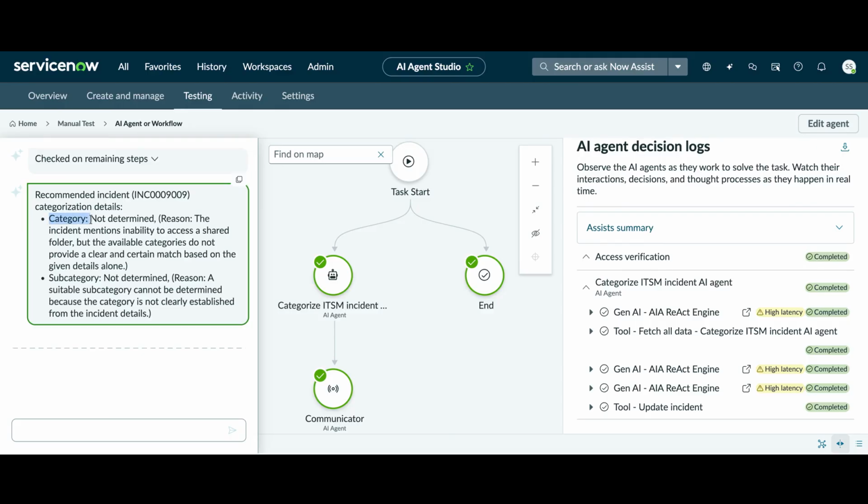The category cannot be determined, and the reason is indicated over here. Subcategory could not be determined either. Reason being, a suitable subcategory cannot be determined because the category is not clearly established from the incident details. This indicates that the LLM does not have enough data for it to categorize this specific incident.